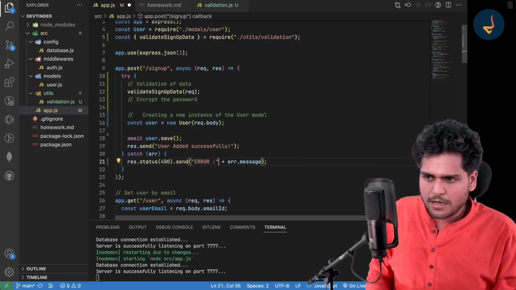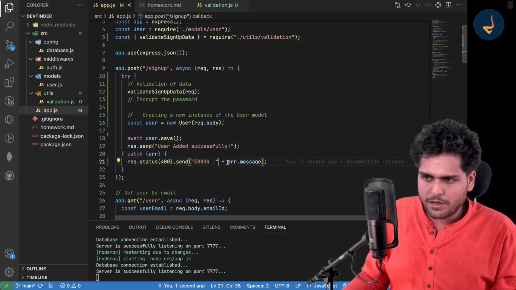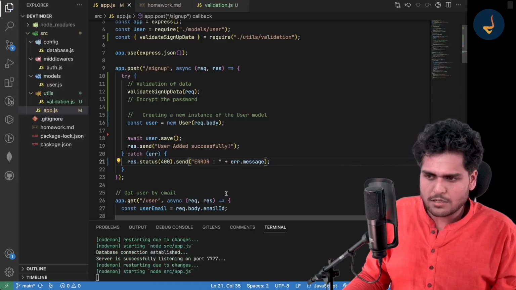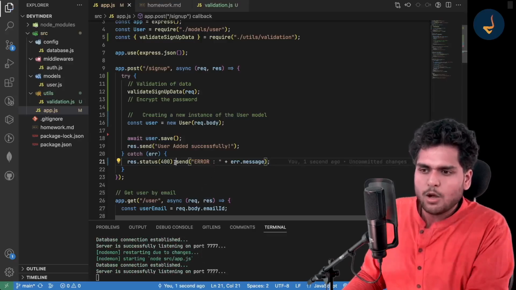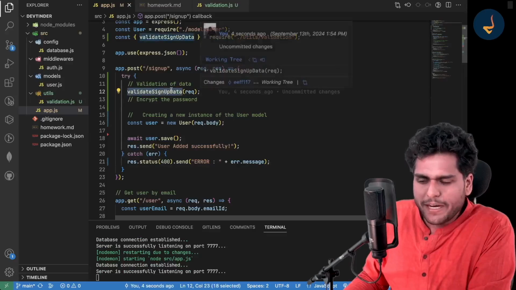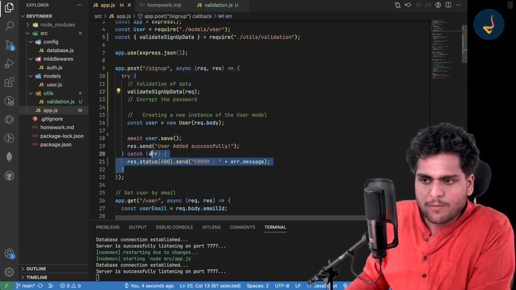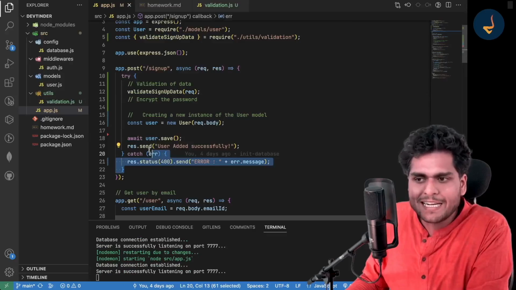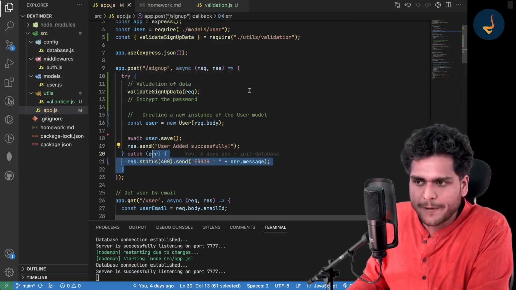Error colon and then there is an error message in front of it, right? So you can just write it like this. Cool. So if anything fails over here, it will be caught from this catch block. Okay, so write it inside a try catch block. This is a good thing.